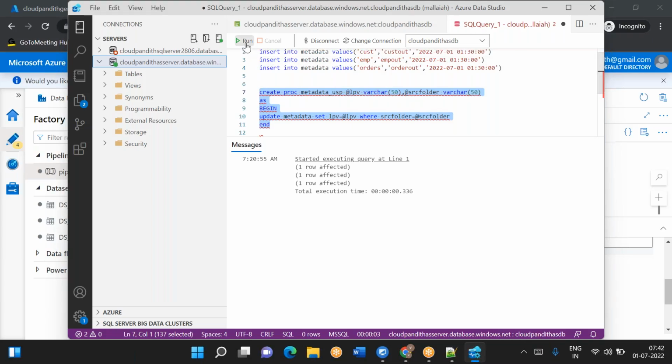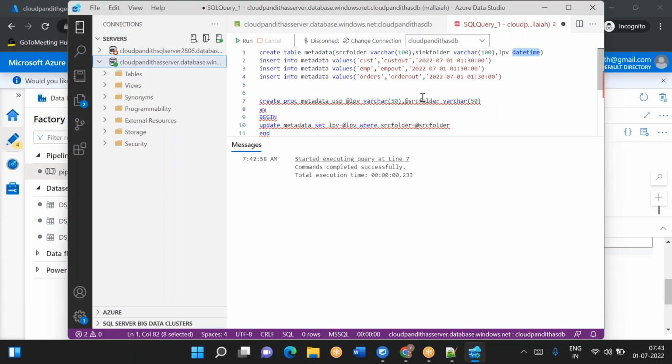LPV is date and time, is it? Date and time, but here we are considering it as a string. Okay. If you want to consider it as a date time, you can just consider it as a date time, no issues. Okay. Thank you. So here I have given date time only. So if you want to give it as a date time here, let's give it as a date time, no issues.